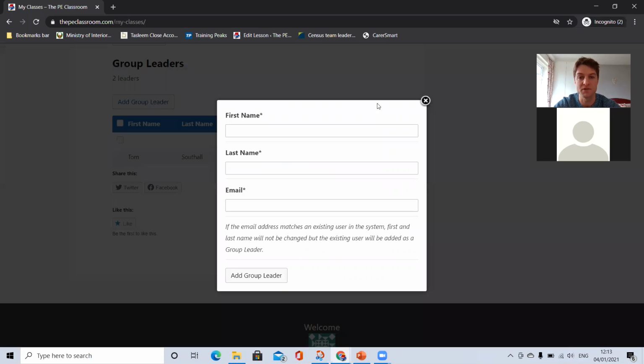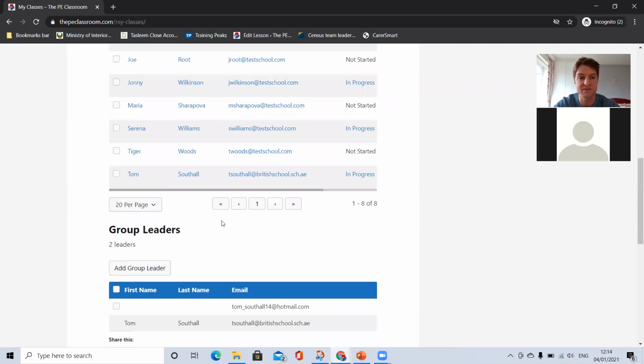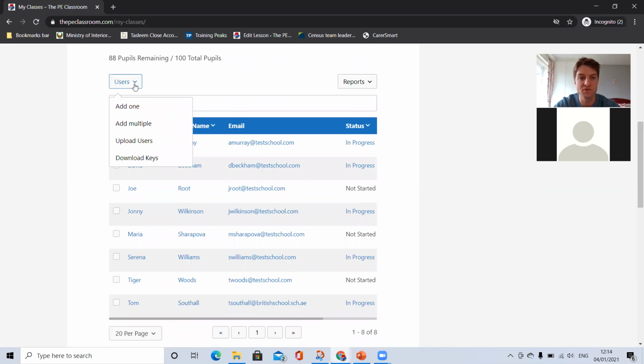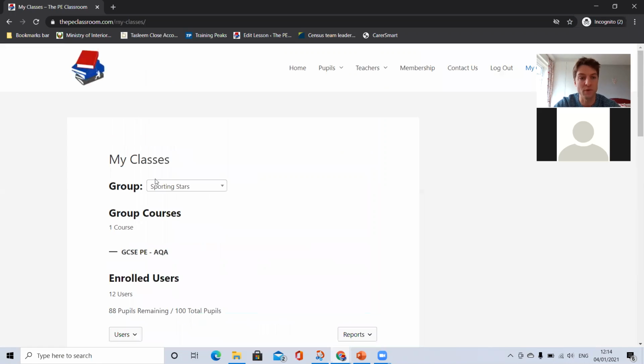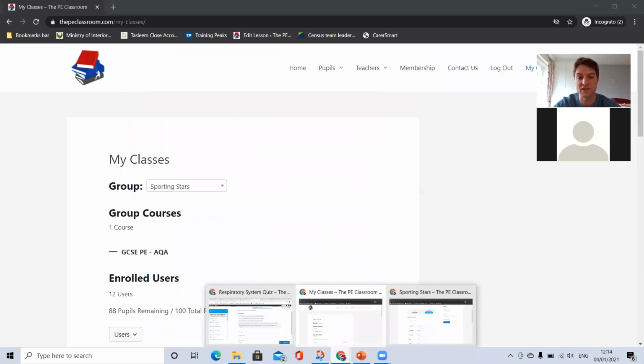To add another teacher, we just go to add group leader, and they will get an email with their login details for the site. To add pupils, we just go to users, add multiple, first name, last name, email, and again, your pupils will get an email with their login details. However, we've also got another way of adding pupils, which we found most teachers like, and it seems to be the simplest method. We can just send you a website link, which you can pass on to your pupils. So you can email that out to your pupils, for example.